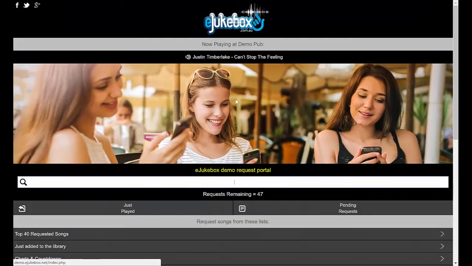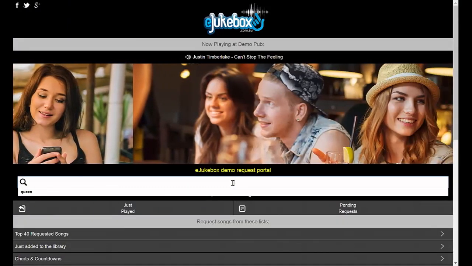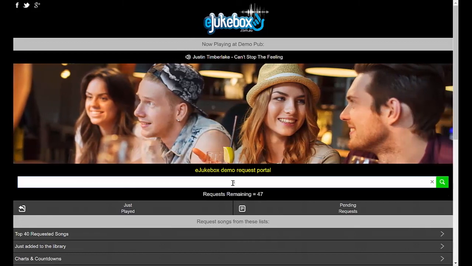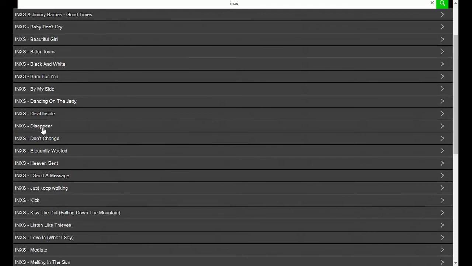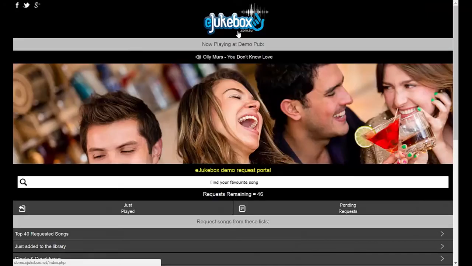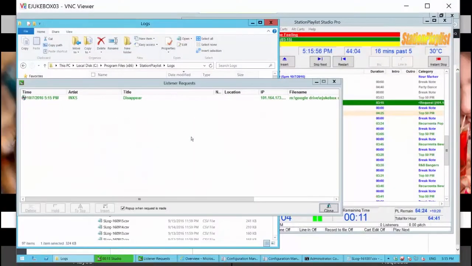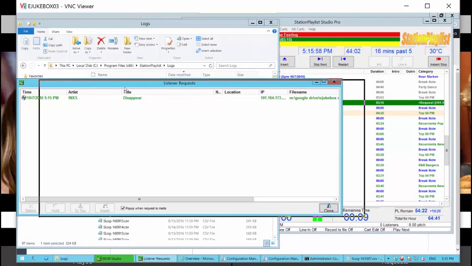Now, if we go back after adding in this custom field and request another song, let's put in Excess, for example. Scroll down. Okay, I'm going to request In Excess Disappear. It's going to take that song through. Thank you, your request has been submitted. We can have a look at the back end. There it is. It's popped up.